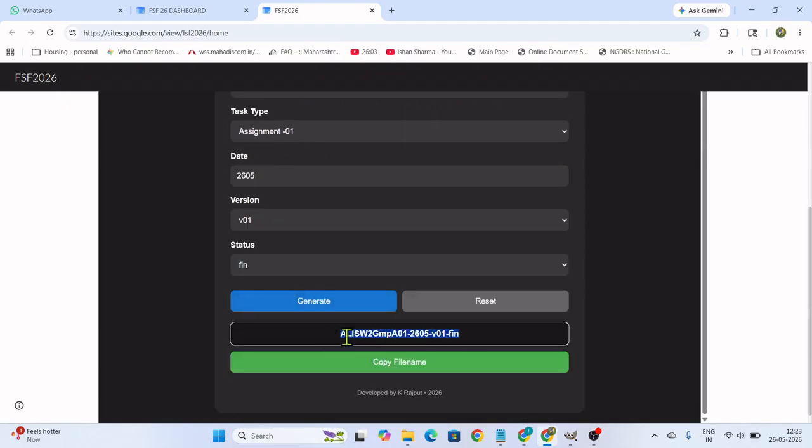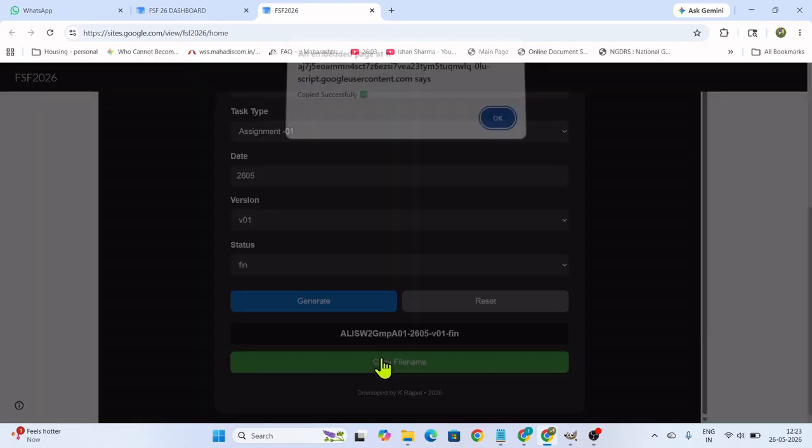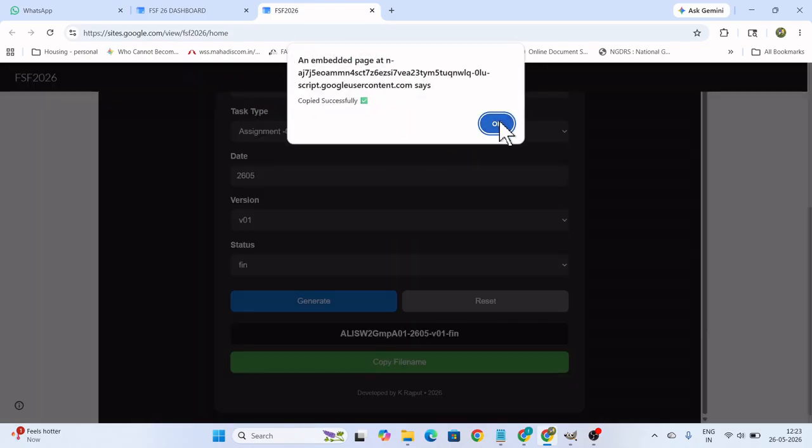So this is a file name. So I will copy this file name. So I click it here. File name is copied successfully.